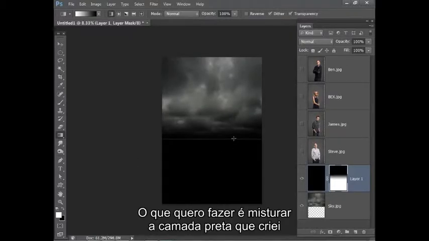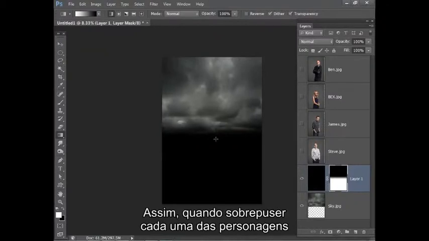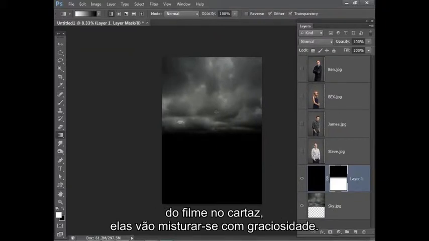What I'm aiming to do is blend in the black layer that I've just created with the sky layer, so that when I overlay each of the characters for the film poster onto here, they just blend in nicely.